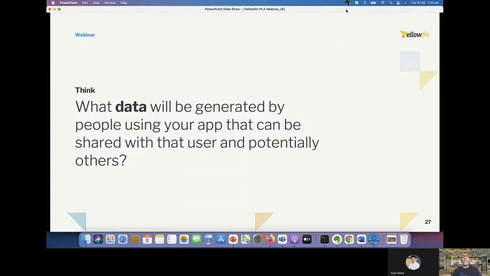Another thing that you could think about, and this is something that is often an afterthought, if a thought at all, is what data will be generated by people using your software that can be shared with that user or potentially others. That again is a big shift in how a lot of people think about data. You saw it in the tipping app there. The tipping app was showing you what other people are tipping. It's giving you a combined global feel of where people are at. That helps guide people. It shows sentiment.